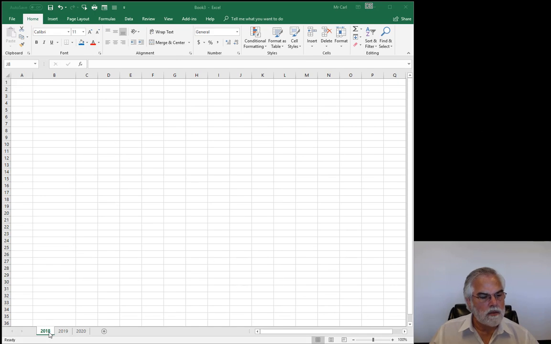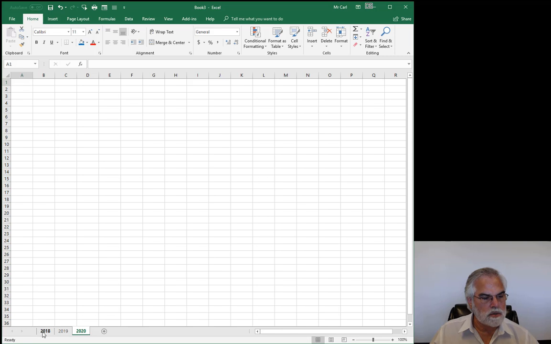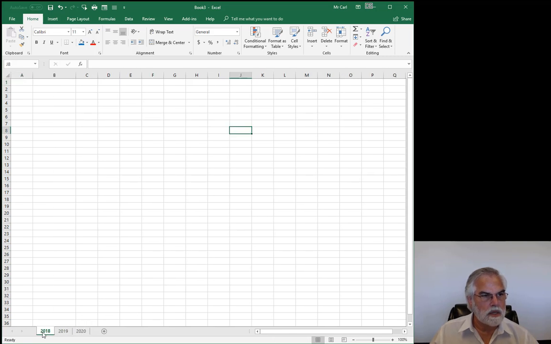What if we had 3 different years that we wanted to put the same title at the top? First of all, what you do is you highlight the first one. You click on the first tab down here. You hold the Shift key down. And now you see all 3 of them are highlighted. So whatever I do to one, it will do to all 3.